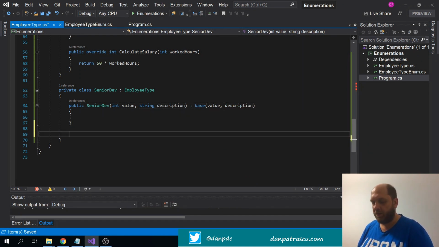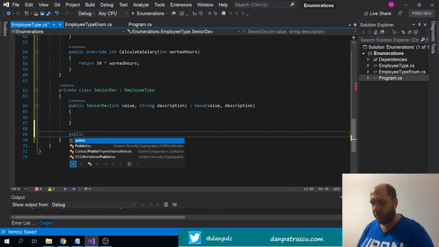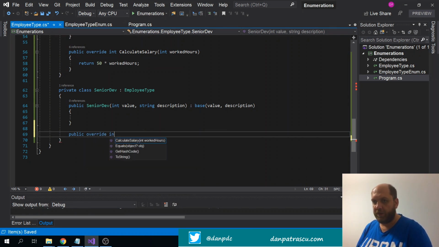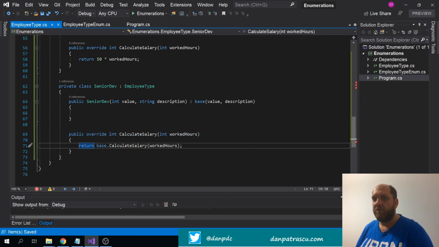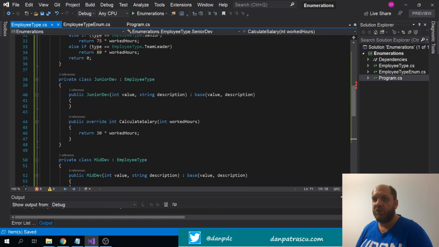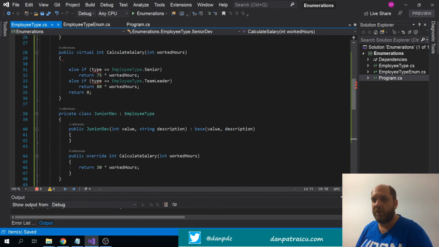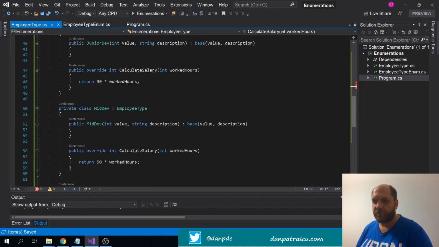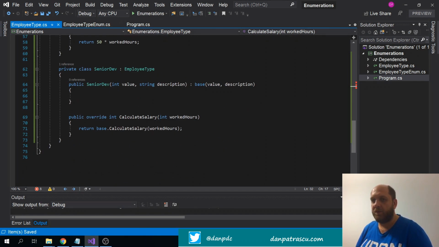Now we can simply once again override the method, public override int calculate salary, and in this case what we want to do is simply use the formula here for the senior. Let's only return this, and we just return it. So that should be it.